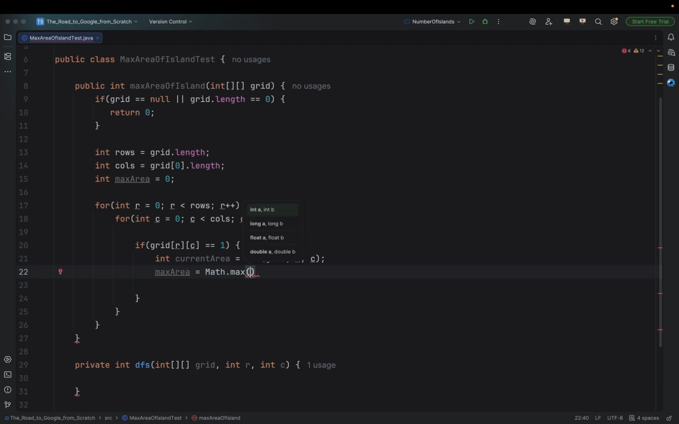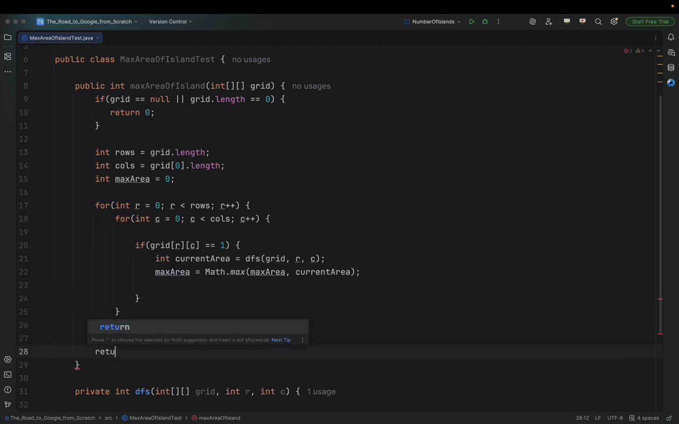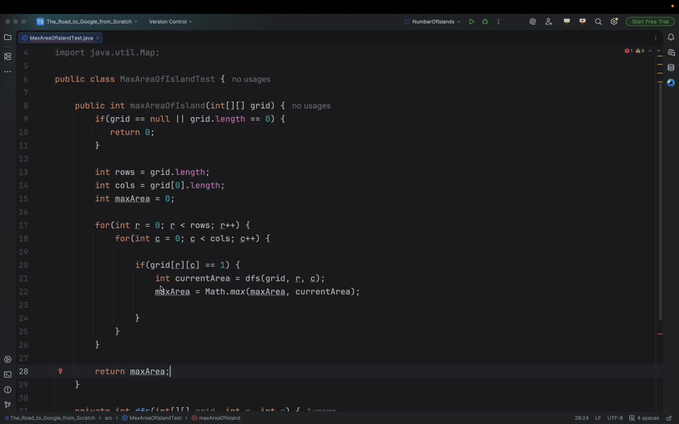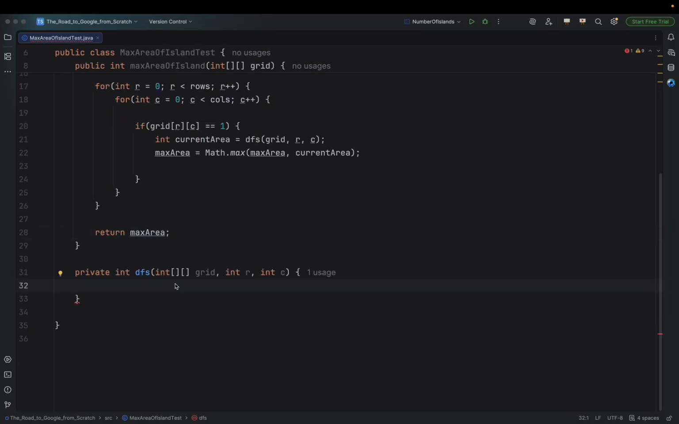So we need to compare the max value between the previous max area and the current area, and the greater value will be stored in this variable. In the end, we will need to return this, return max area. Perfect. So it's almost done, but now we need to implement our fast recursion traversal.